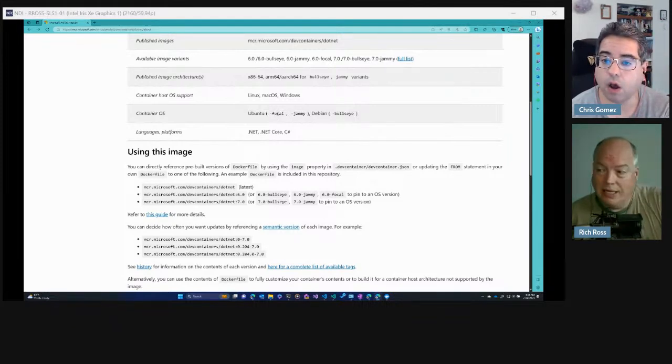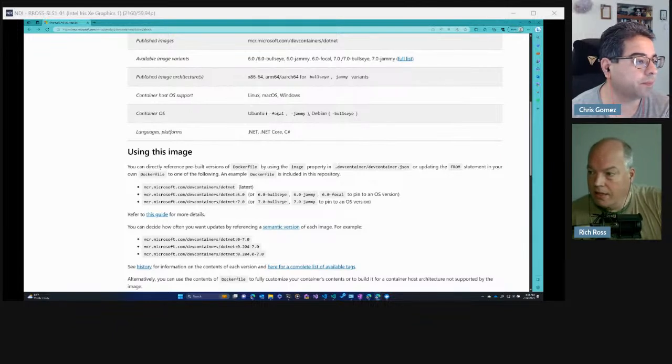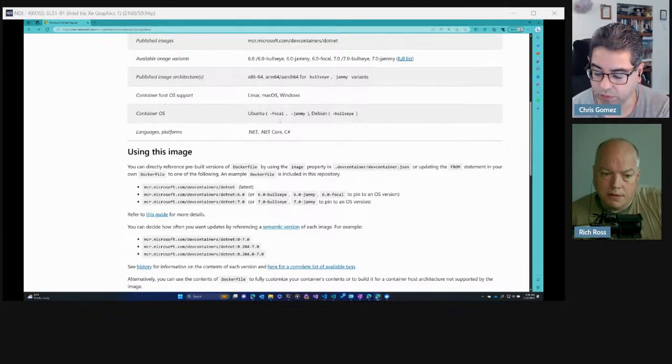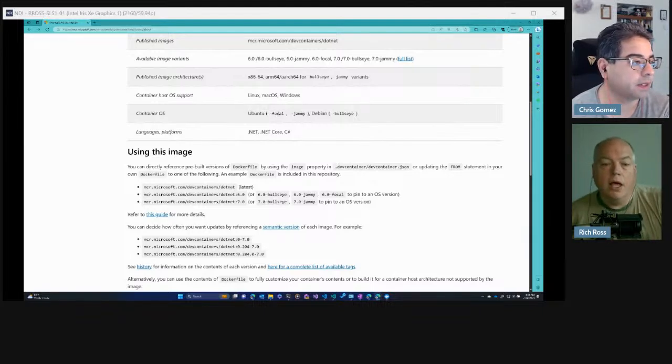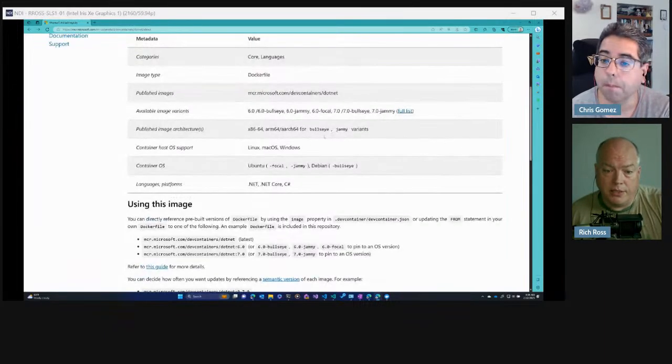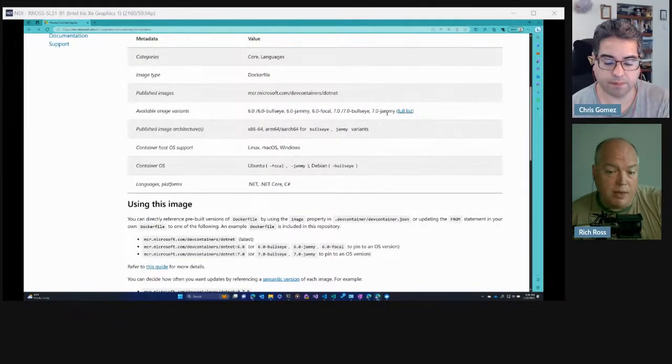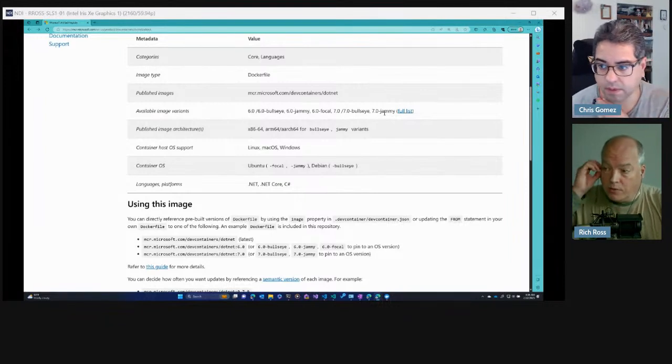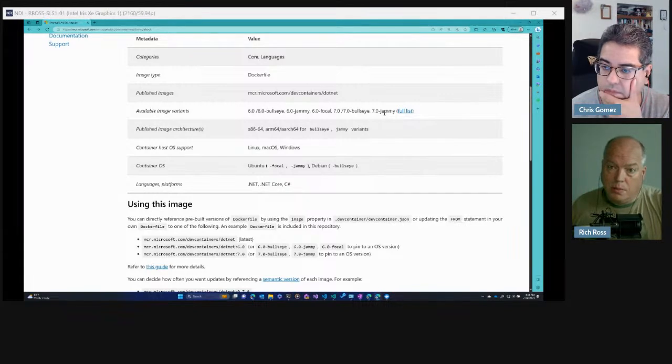If Jammy's 22, I'm guessing Focal's 20. No, it's not. Sorry about that. Let's see, hold on a second. Focal Ubuntu, just to make sure, was based on 20. Cool, that makes sense. So I think what we want is to make sure that we get 7.0 Jammy, because we're going to deploy this onto an app service plan that is a Linux machine running the latest version of Ubuntu, which is 22.